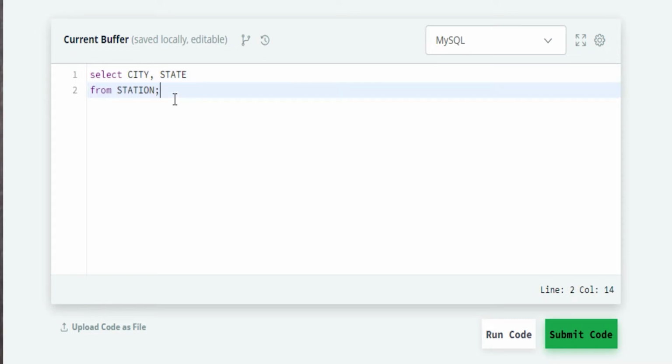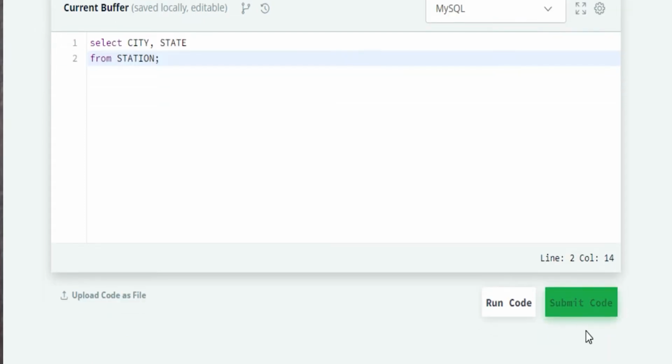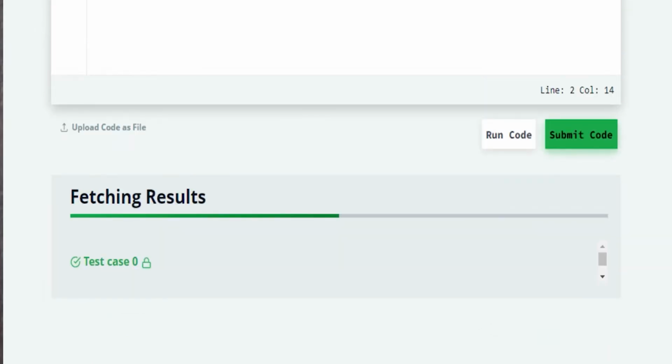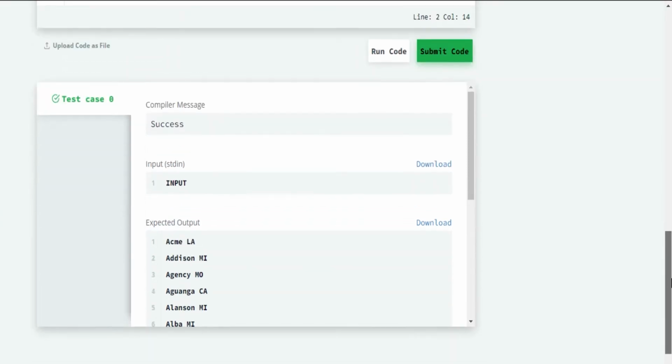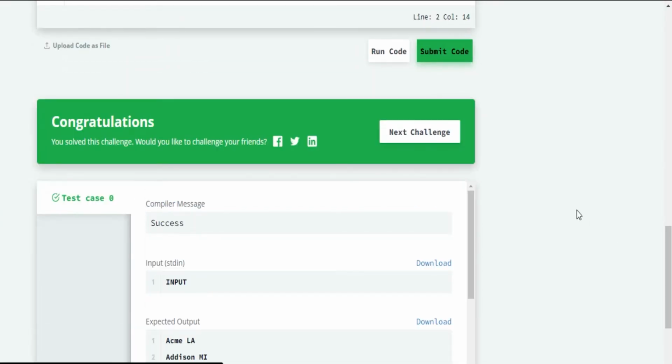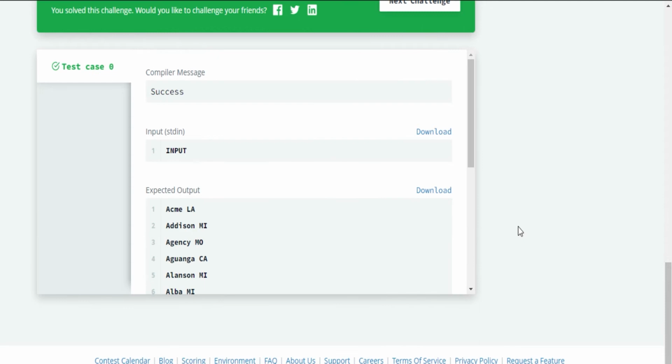Let us see if this query is correct or not. We have to submit our code and Hackerrank will tell us if our query is correct or not. So guys, the compiler message says success. It means our query is absolutely correct. Well done. So we have solved our very first SQL query. Let us read the problem statement of the next one.